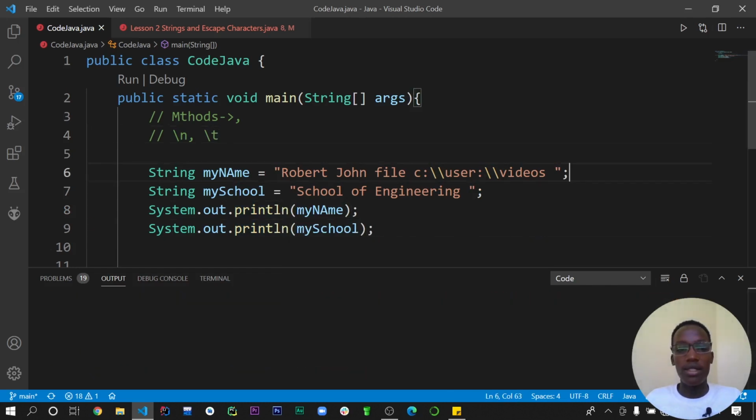So you can just leave them as default. Then if you want to give some spacing in your strings, maybe I want to print John, then give a very long space after here. So let's say I want to have four tabs. So I'll just say \t. This will give me spacing.